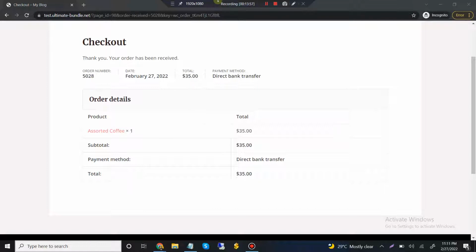So after you receive their payment, you can just confirm their order and ship out their order. And if they select pay on delivery, you just get the order. You can just call them to confirm that they placed the order, and when they confirm that, you can just ship it out. So that's how this works.